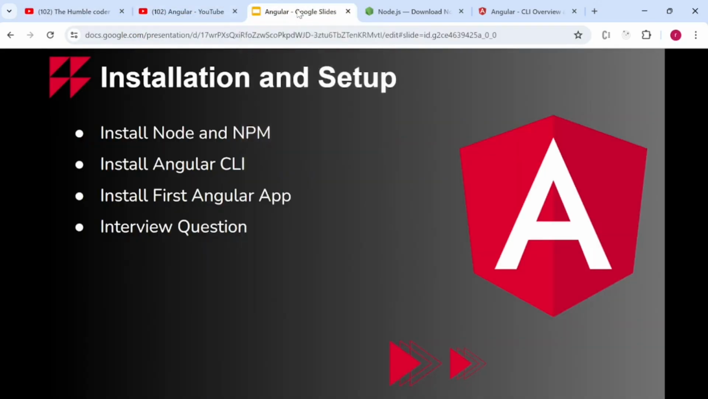Let's start with today's topic, which is installation and setting up of Angular. So in this video, basically we are going to see a few steps. First one, we are going to see how we can install Node and npm. Then we are going to see how we can install Angular CLI. Then installing our first Angular app. And finally, we are going to see an interview question based on this topic.